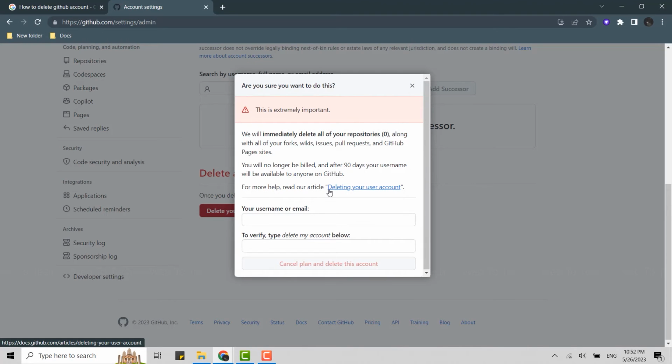We will immediately delete all of your repositories along with all your fork, wikis, issue, pull requests and everything. So once you delete your account, all the data in this account will be permanently deleted. After 90 days, your username will be available to anyone on GitHub as well.